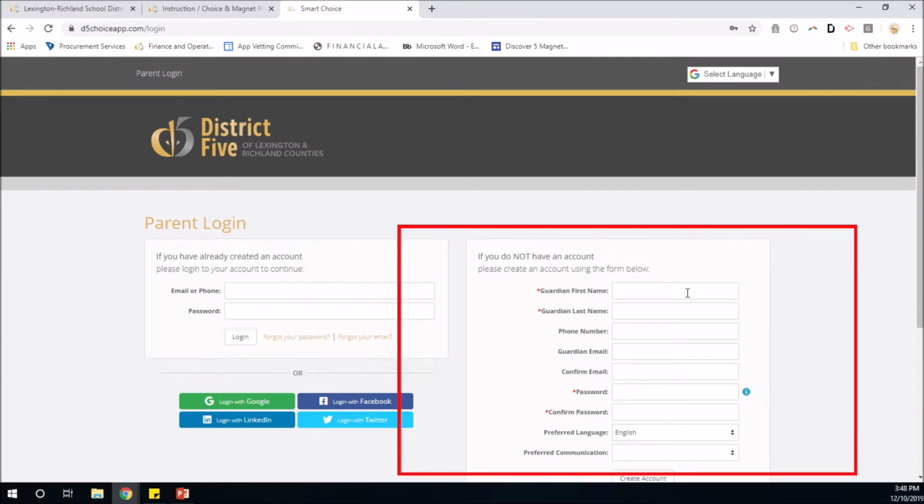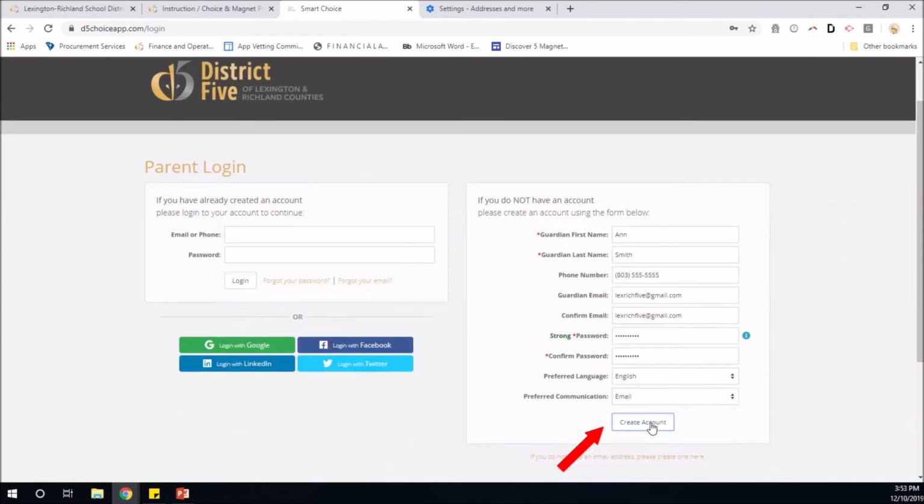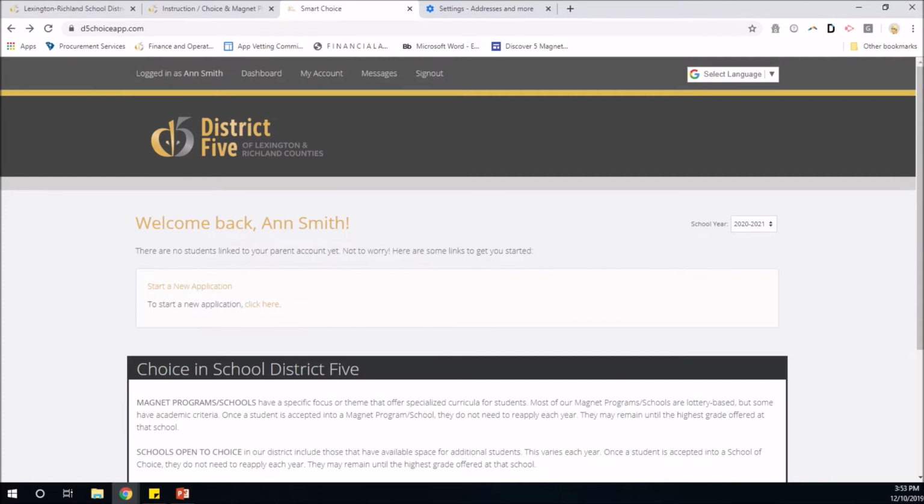If you have never completed an application on this website before, then you will need to create an account. To create an account, complete the information on the right-hand side of the screen and click Create an Account. Once you log in, you're on the dashboard. This is where you can start a new application or check on the application status at any time.